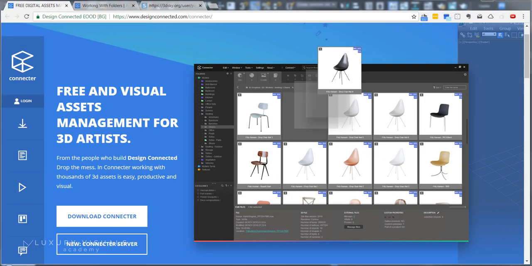So Massimo asked about how to keep all your assets organized. If we start building up a library of chairs, for example, how do we keep all that stuff organized? Because it can be quite hard bringing that stuff into Max and knowing what's what. So my recommendation is Connector by Design Connected, who also make a lot of 3D models.